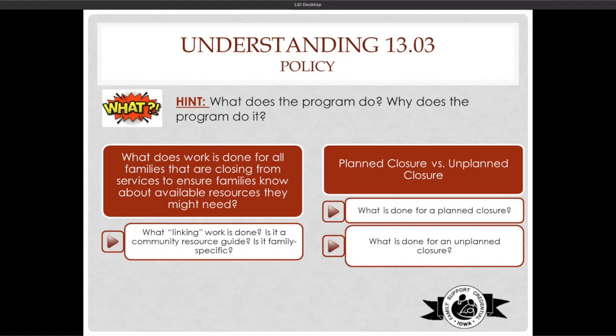So providing them with a community resource guide could be helpful. You could mail that out to them, or I know that even now some of those community resource guides are fully electronic, so you can text them the link. And even for unplanned closures, it may be an example where you hear back from a family, they're like, sorry, I haven't texted you, or we haven't set up a visit in the last couple of weeks. I just found out we're going to be moving to another state.